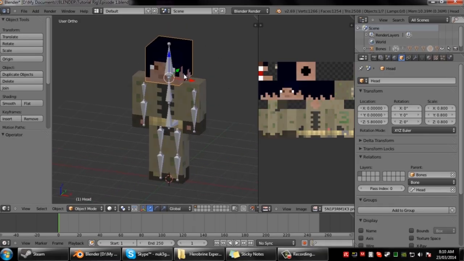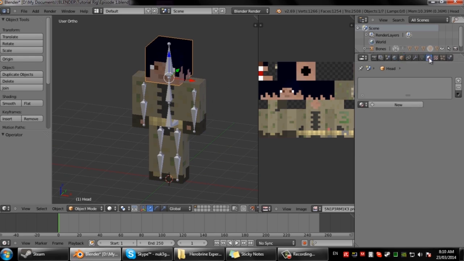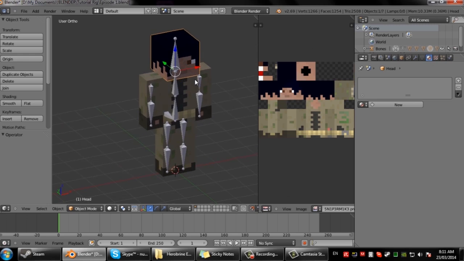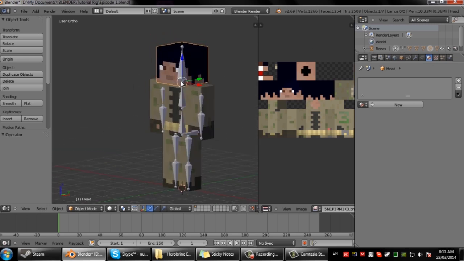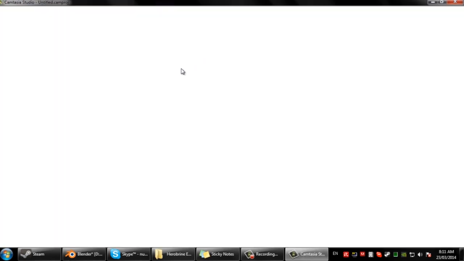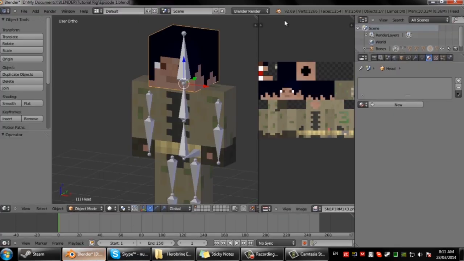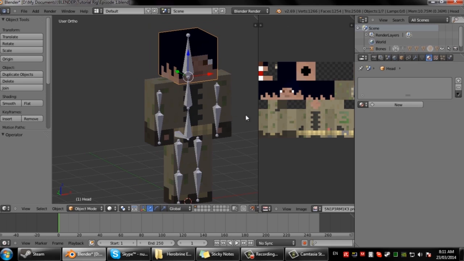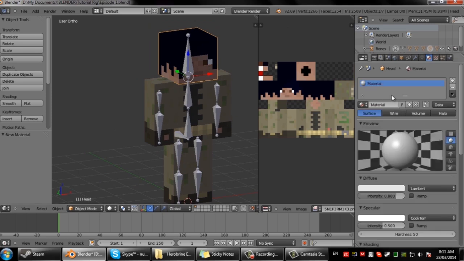Now before we go, I nearly forgot the most important thing. We need to assign textures. Get rid of that. We don't need Camtasia. I'm only using it for recording. So what we need to do is, while the head's selected or anything, make sure you press new, so this will make a new material. If we just name this Steve or character or anything, this is a really long tutorial, this one.